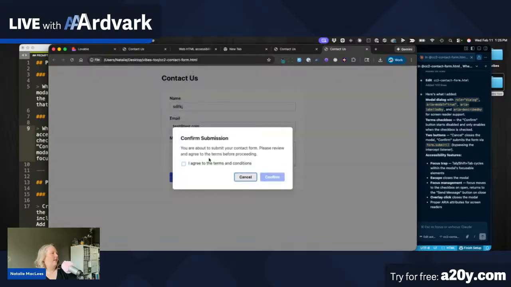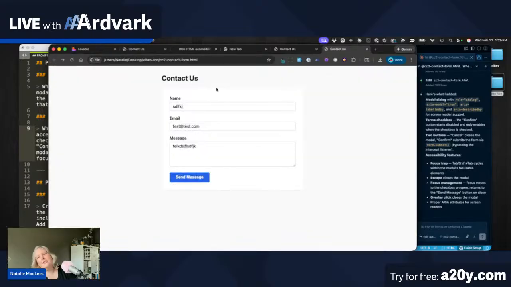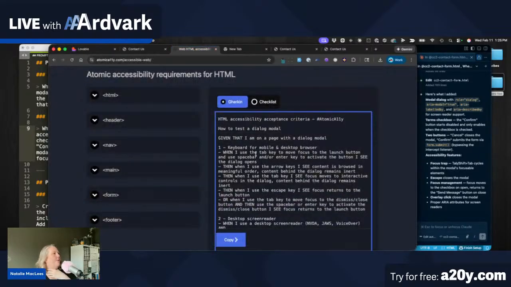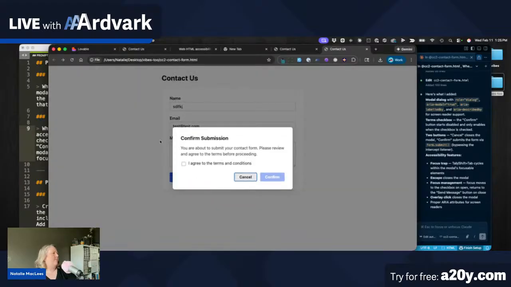And let's see, let me go ahead and check it and confirm. And of course, it's going to give me this file. I guess I should have had a nice little submit form for it to submit to. Okay, so keyboard wise, I think we did pretty good, right? So I tab, I open it, I see it opens. The content is browsed in meaningful order. Let me just double check if it's inert. So CC2. Let's just go ahead and double check that.